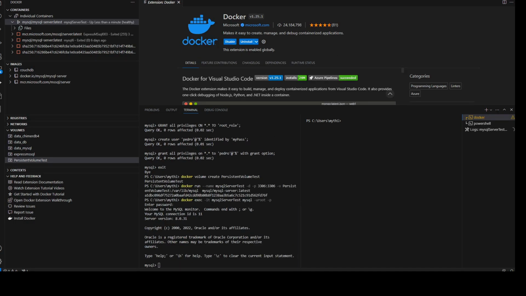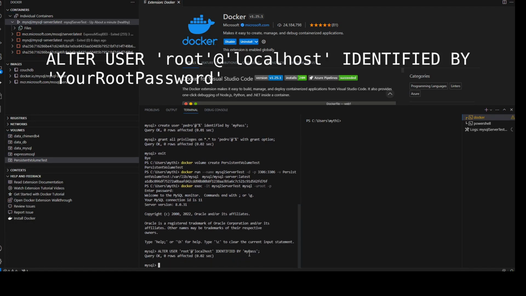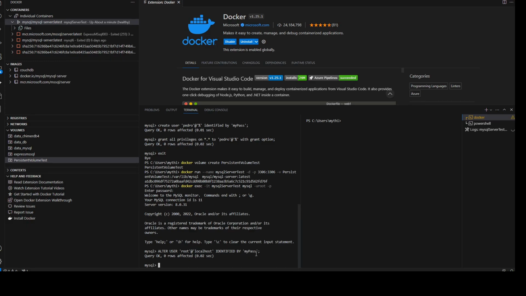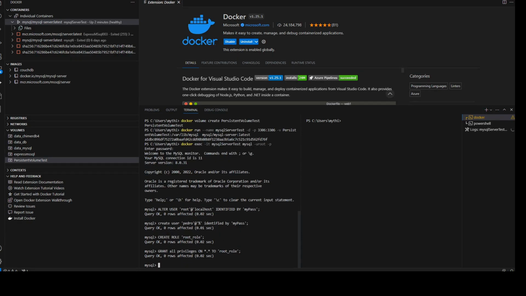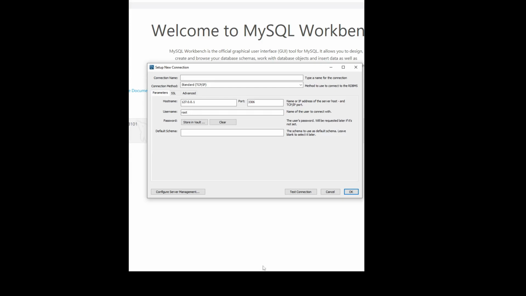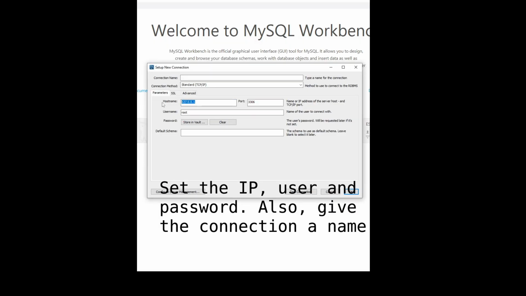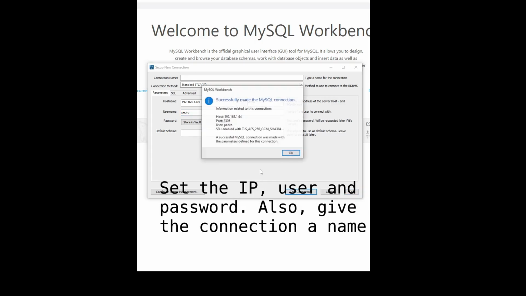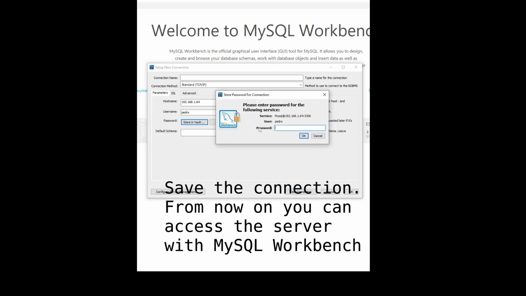We'll first change the password. I'm going to set something more simple for tutorial purposes. So we're going to change the password to mypass. We then create a new user. So now we can go to MySQL Workbench. You also need to run this command, ipconfig. You press enter and it will show up your IPv4. Test the connection. Okay, it was successful. I'm going to put mypass.